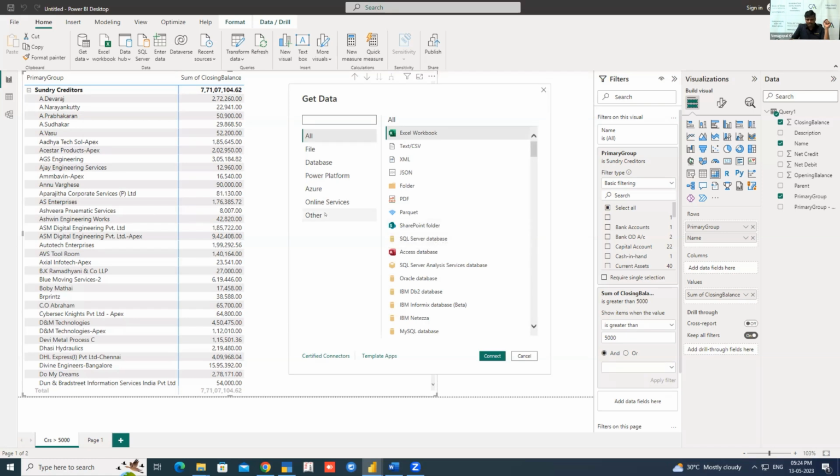Can you show us again where the data source is coming from? So, Power BI. These are the various sources you can connect to, from any of the platforms.